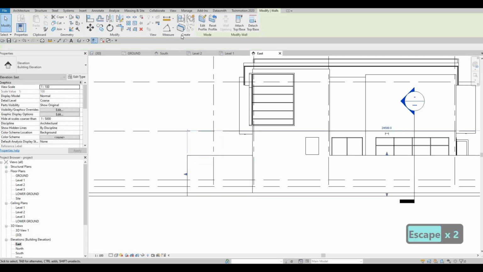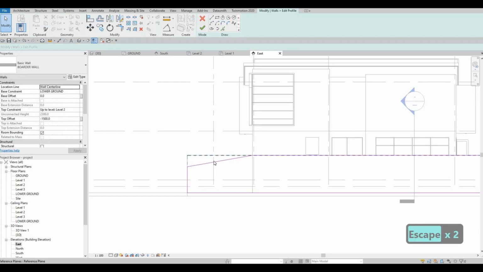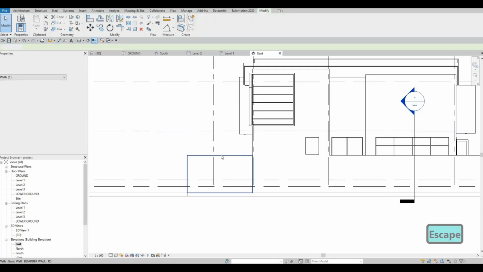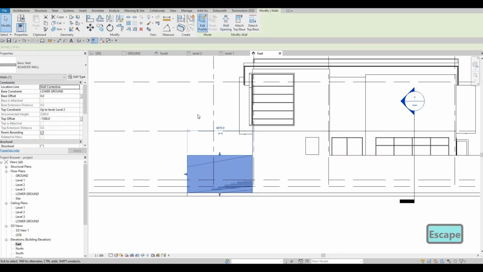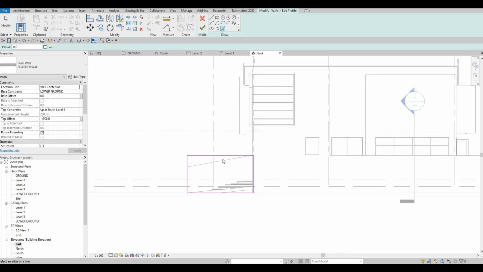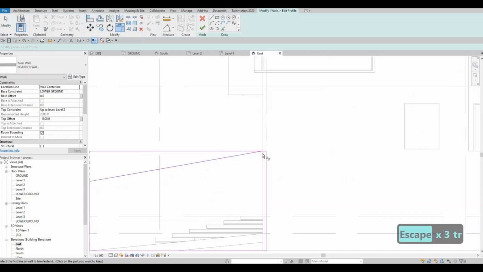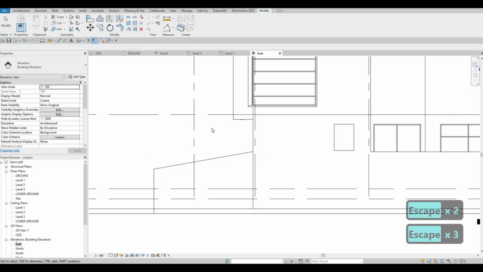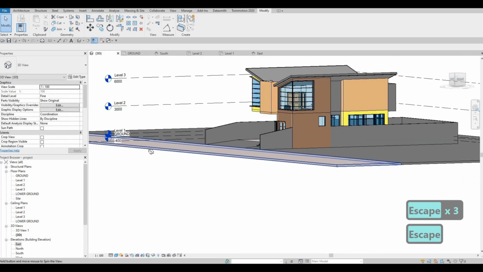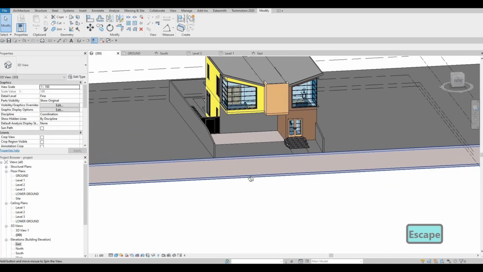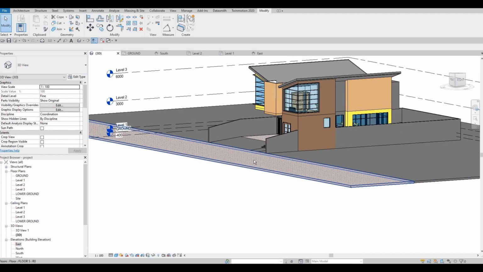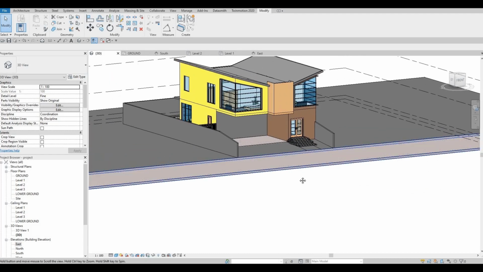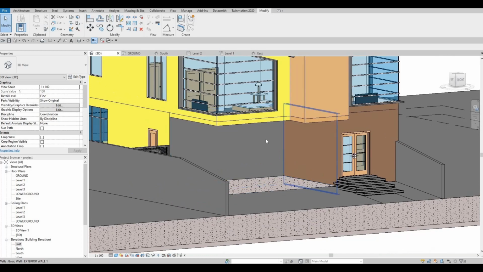So if I just need to edit this profile, I'm just gonna copy the way that one looks. And then trim this out. Something like that. This everything is looking good now.